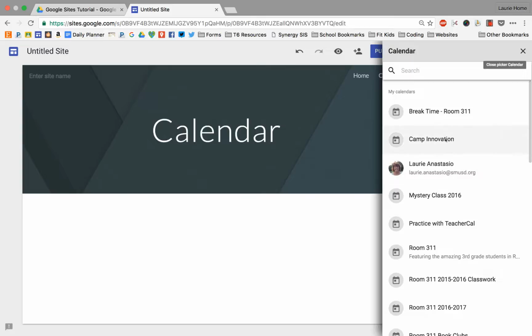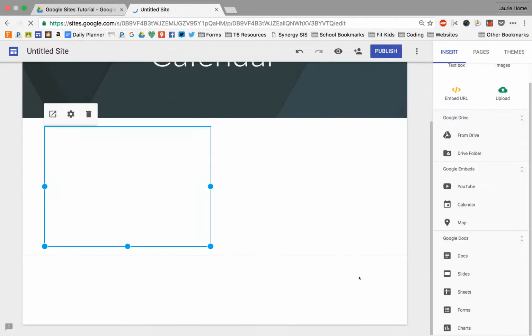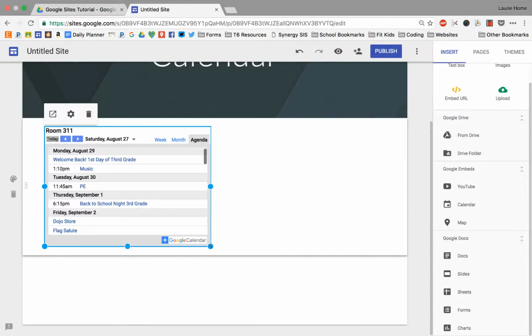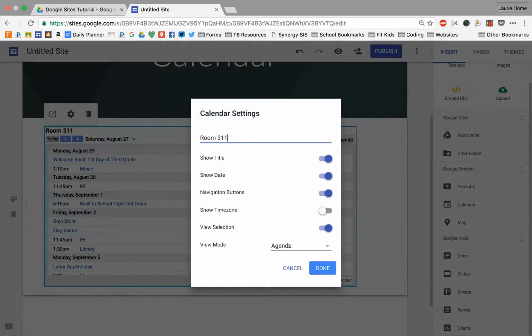you could just choose whichever calendar you're going to use. So I'm going to use my classroom calendar, add it in there. And again, I can drag it out. I probably want a month calendar. So what I'm going to do is go to the gear, and I want it to view as a month.